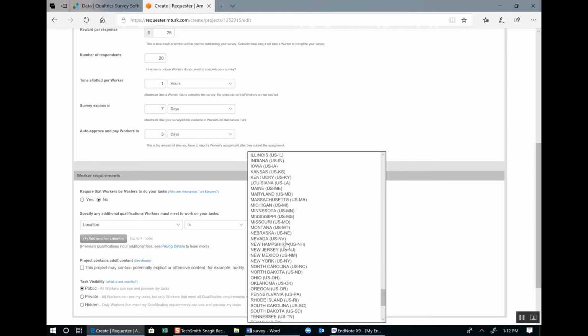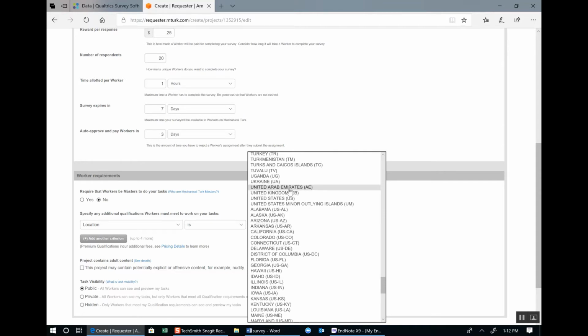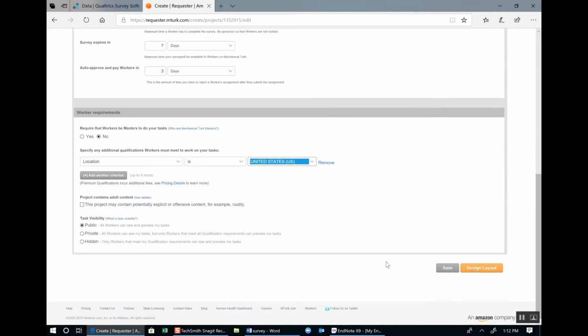But I do want to get responses of Americans. I'm not concerned about collecting that data because I recently read a study that said 75% of MTurk workers are Americans. But I am going to put that there. And then this visibility is saying, who do I want to be able to see my task? And so I can keep it public.